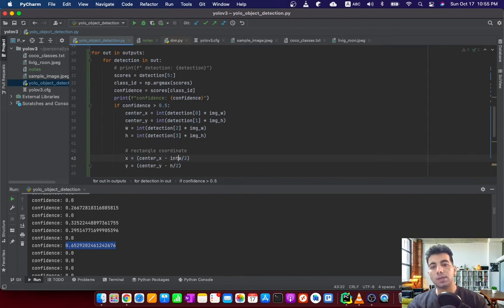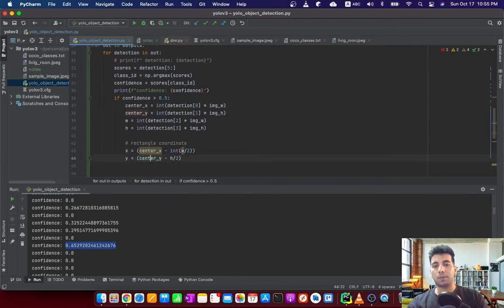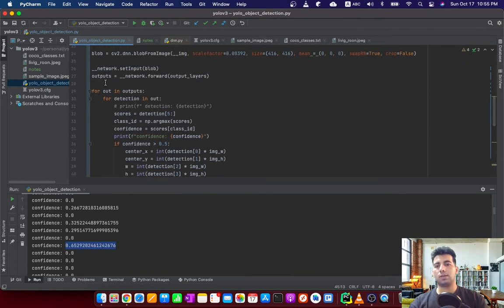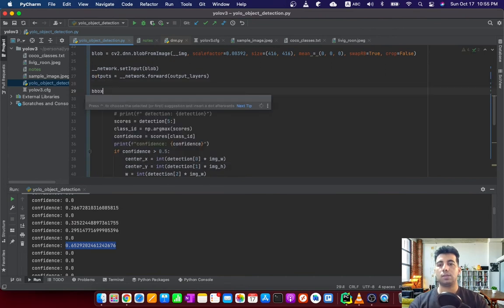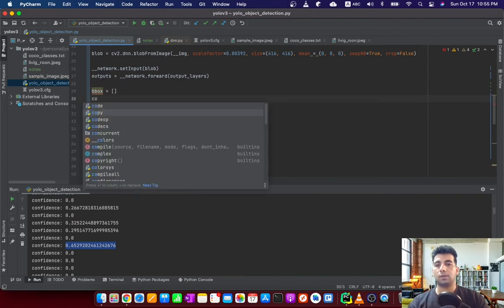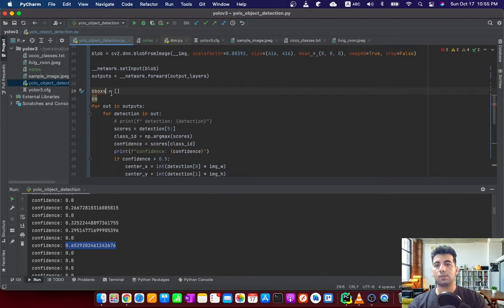In OpenCV, try to have these coordinates as integer values, so we don't have problems later on. So just make sure that you are using integers to convert those values. That's all. And to collect them for each object, we just need to store them in a list. So let's say we have an empty list, and I'm going to call this bounding boxes.